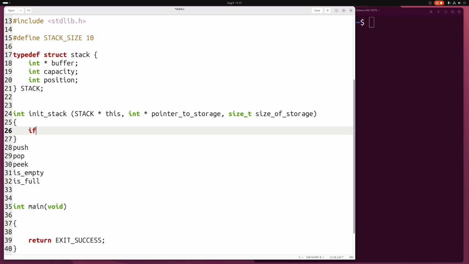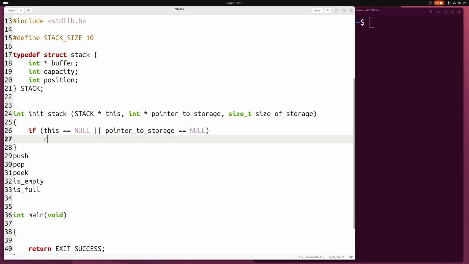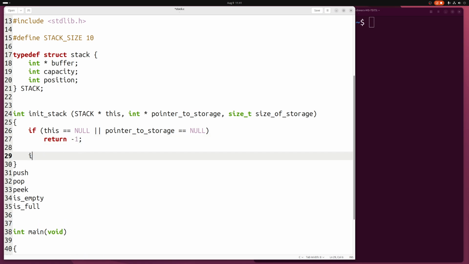So first thing is we have to check whether everything is fine. So if this is null, then there's of course an error, or this pointer to storage is also null. Then it's definitely incorrect, and we return, let's say, -1. Could there be another error? No, I think this is fine. And now we can basically say this buffer equals this pointer.